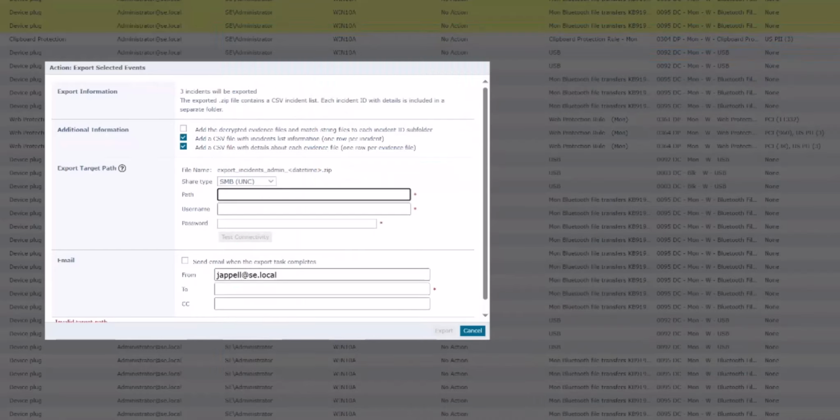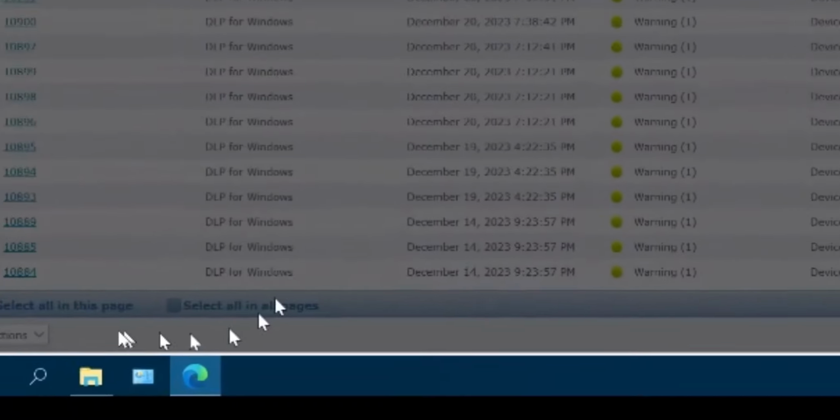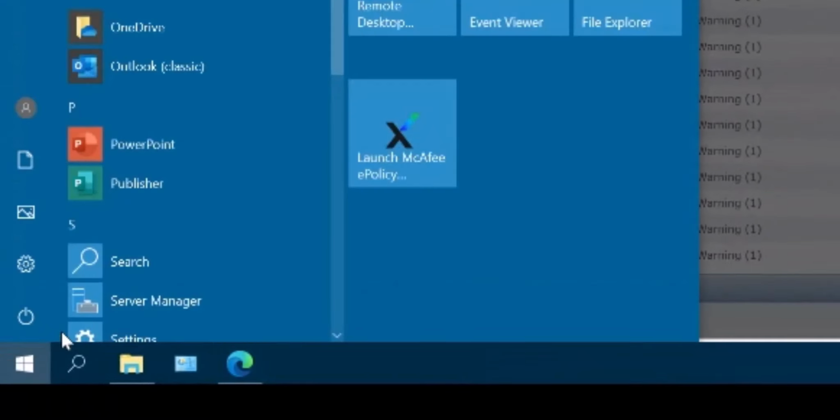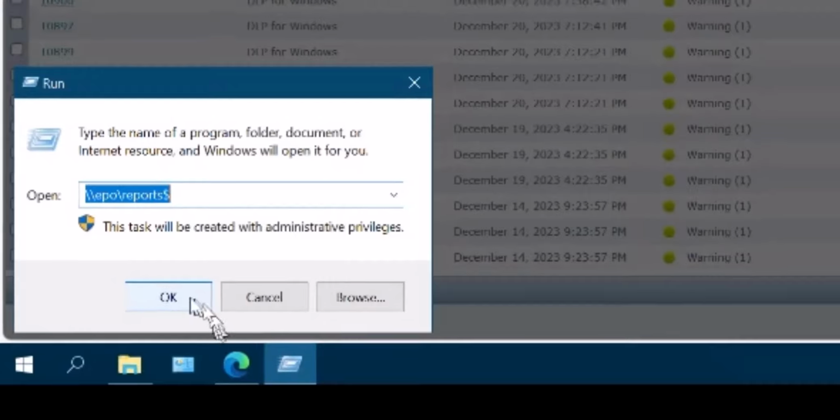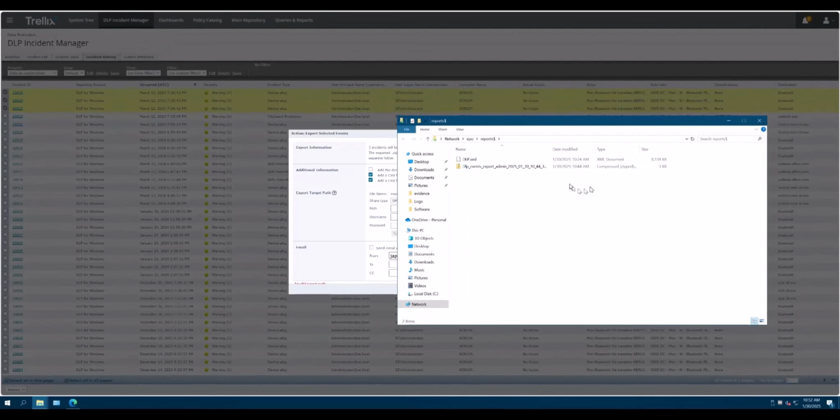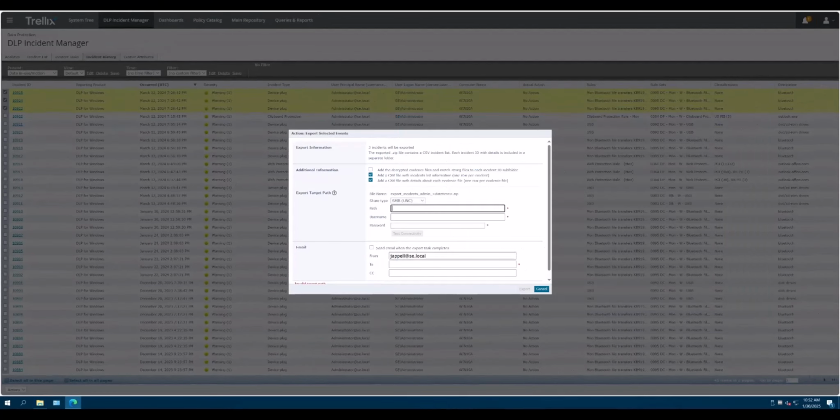You can also check your path to make sure. Go to run, put in \\EPO\reports$, and when you open it, the folder should be open. So now what I'm going to do is note that the path is good. Put my UNC in here of EPO. You put yours, obviously, your location in here. And I'm going to choose reports$.